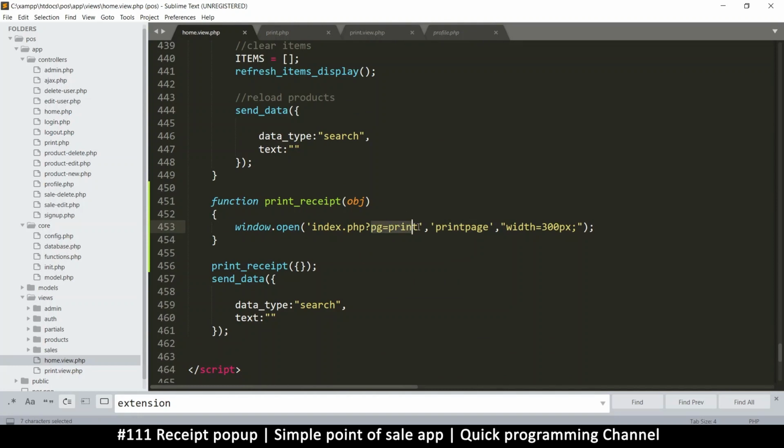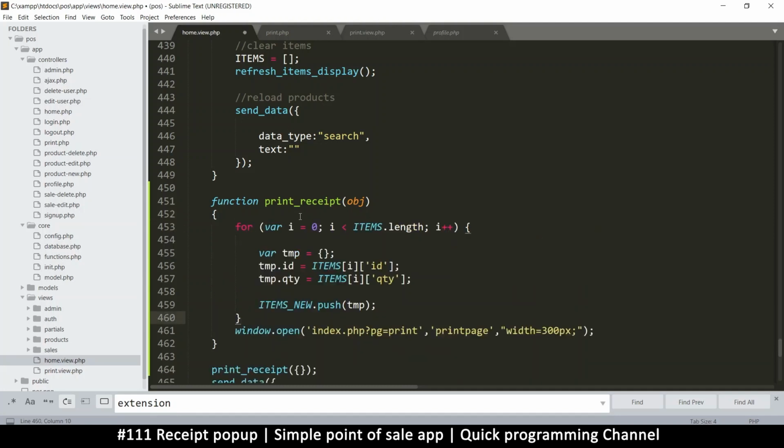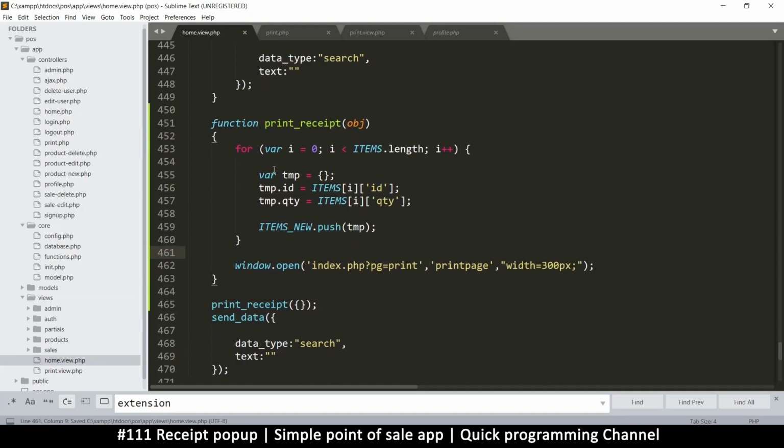Okay, print. So I'm going to just paste everything here. Actually, we don't need a loop here. What we need is to put the data in the get variable, so that we can send it that way to the page as it's being opened.